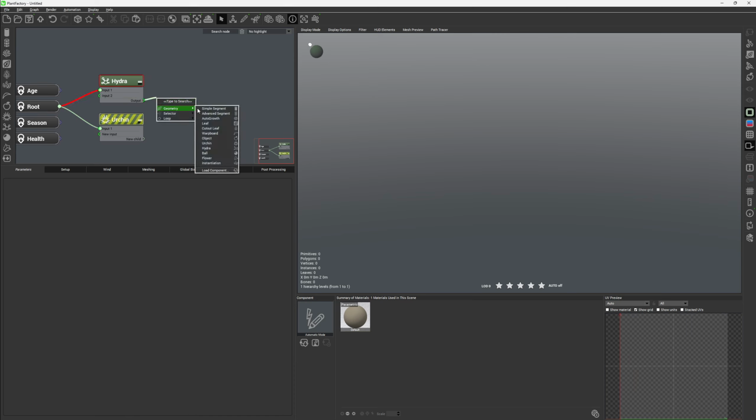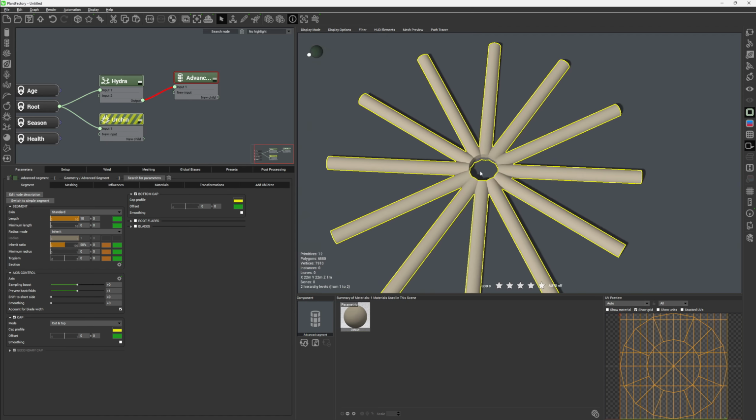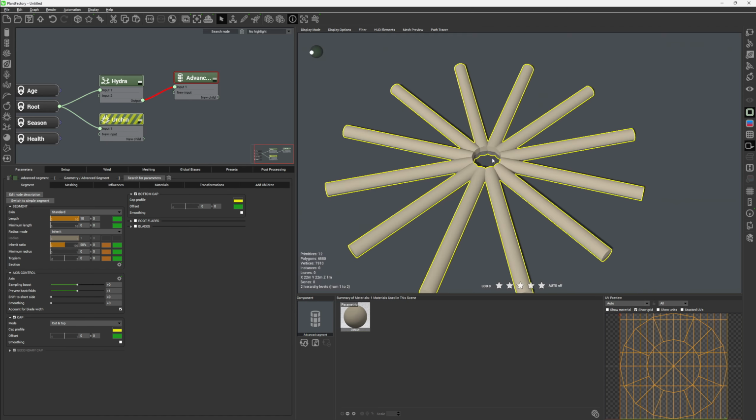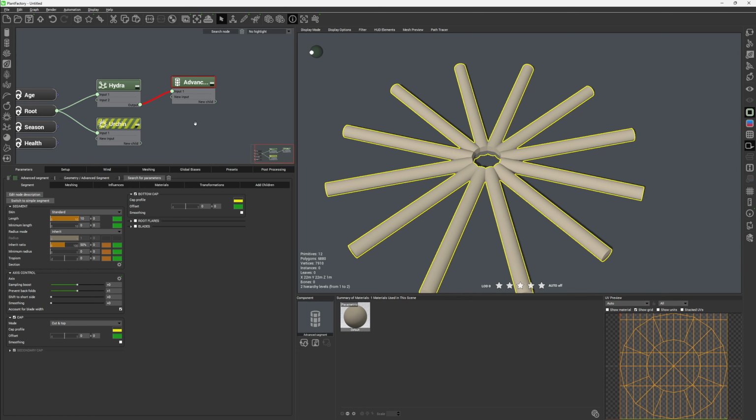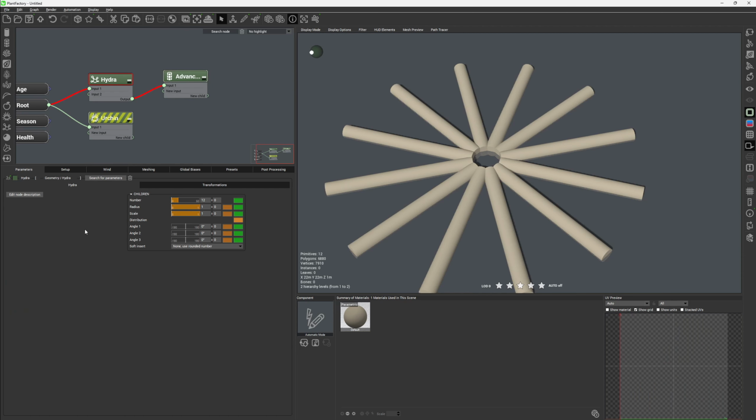Let me add advanced segments just for a second. So see, it's giving us this spiral shape, which is good for any case where you need something in a spiral or flower shape. And if we go to Hydra and see the settings, we don't have many. Although it has transformations, which we don't need to talk about.